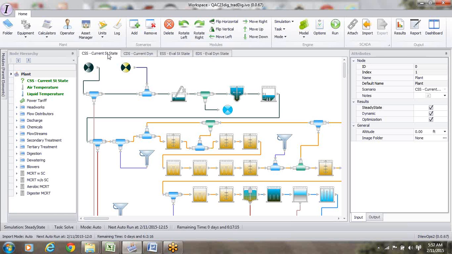There are many other places where you can get a lot more information out of the model, and we will look at that. But again, your main tool of communication and getting data out of the model is your dashboard. So single click on the current steady state dashboard and it will open up.